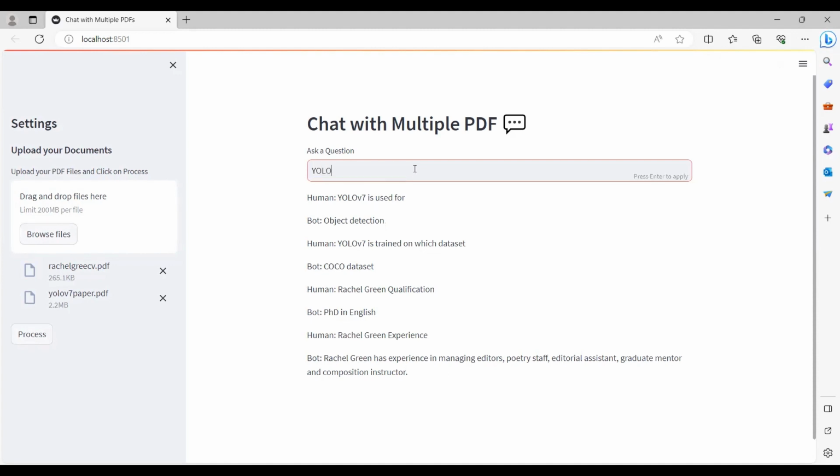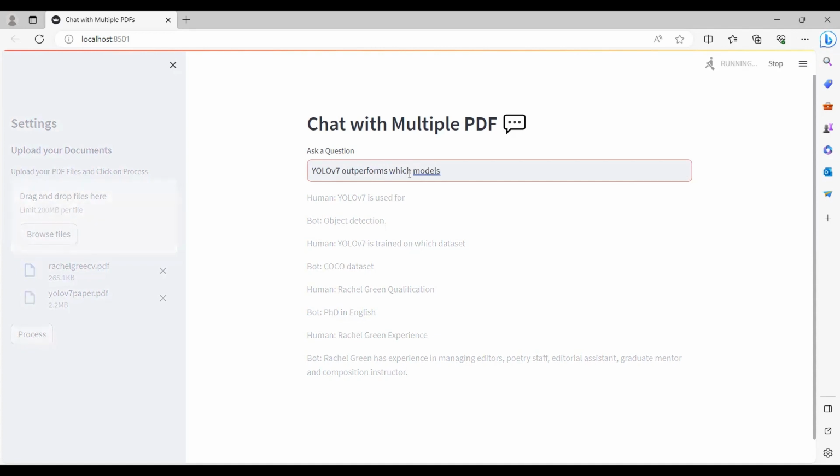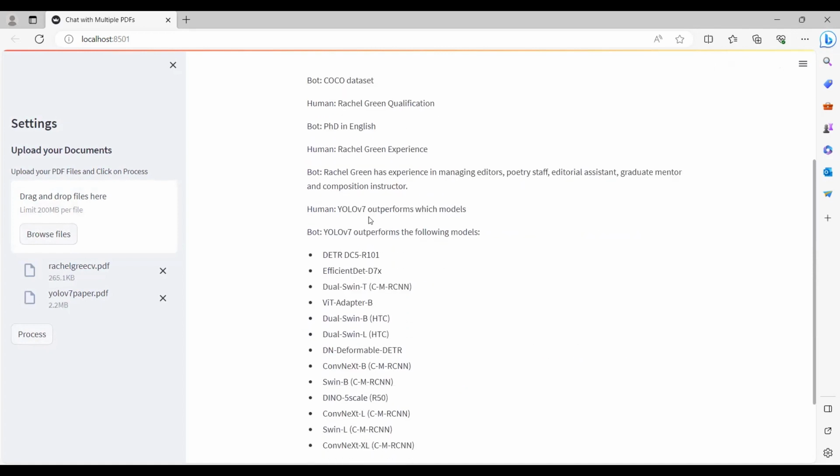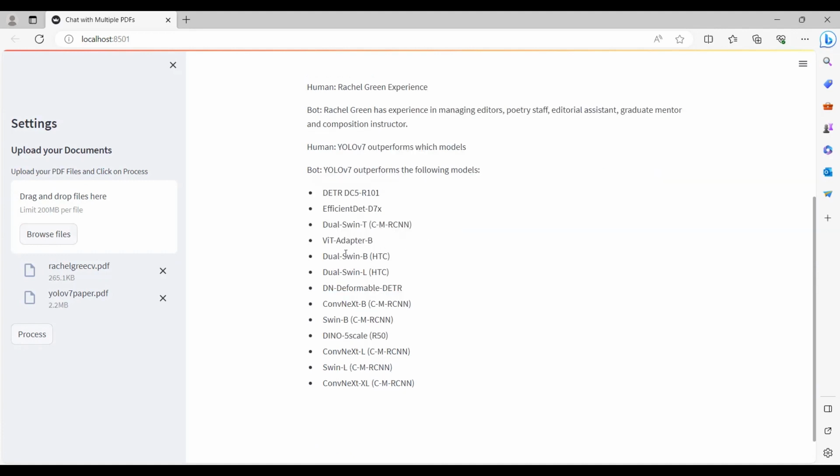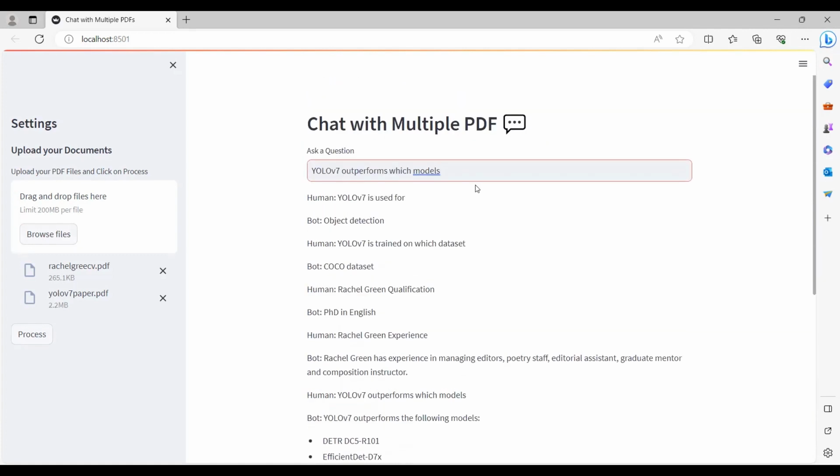And now I can ask a question from the other PDF. YOLO V7 outperforms which models? This is the other question which I have asked. This is the bot response: YOLO V7 outperforms the following models. And you can see the list of the models which YOLO V7 outperforms. So in this way, you can upload multiple PDF files in this Streamlit application, and then you can chat with those PDF files as well. That looks amazing. Let's discuss the architecture of this Streamlit application.